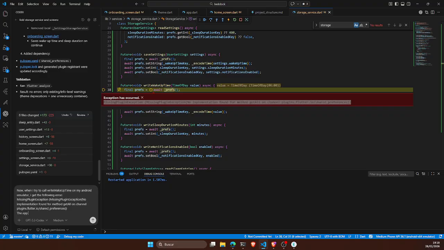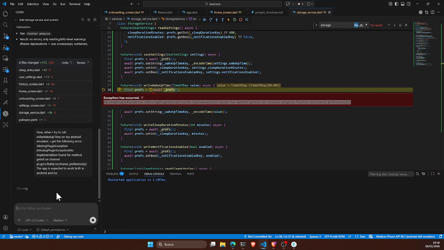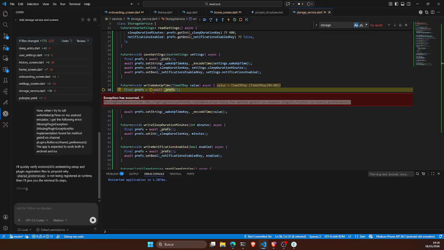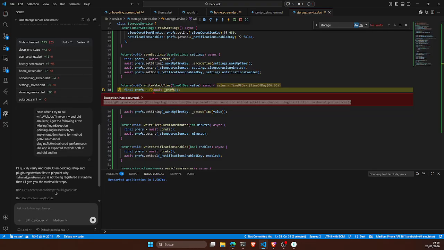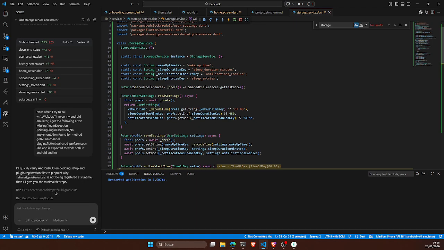The app is expected to work both in Android and iOS. So let's see, at this point I think it will be important to check the proposed changes. I'll quickly verify the Android and iOS embedding setup and plugin registration files to pinpoint why shared preferences is not being registered at runtime. Then I'll give you the minimal fix steps.